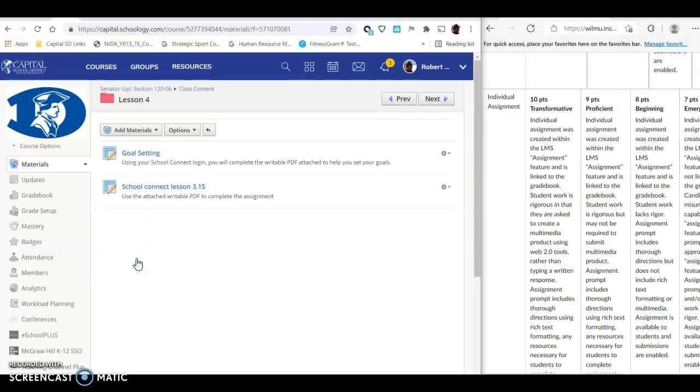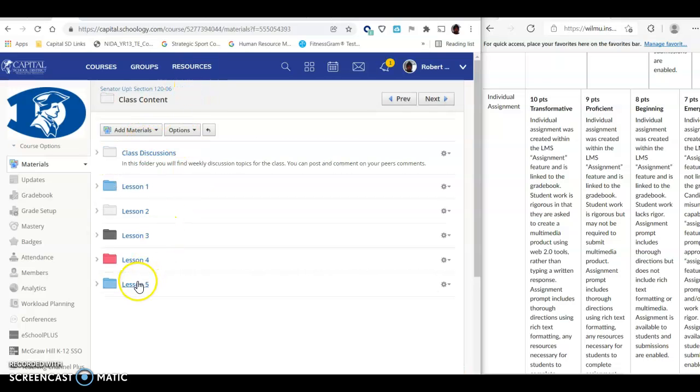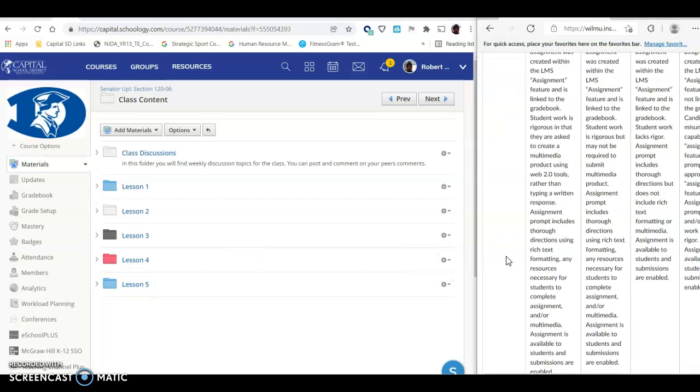Lesson 4, again, is that goal setting activity. We're going to use that login with the School Connect lesson here, 3:15. There's another one. And then obviously our lesson 5, we already looked at that one. So those are our activities there.